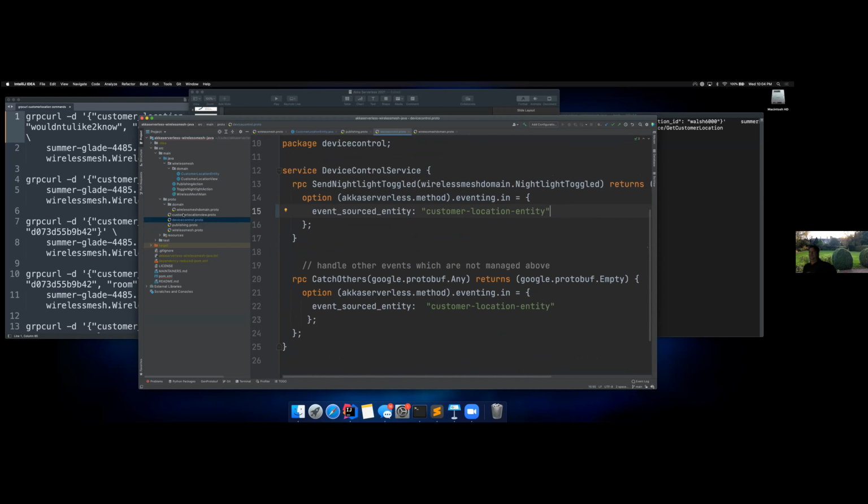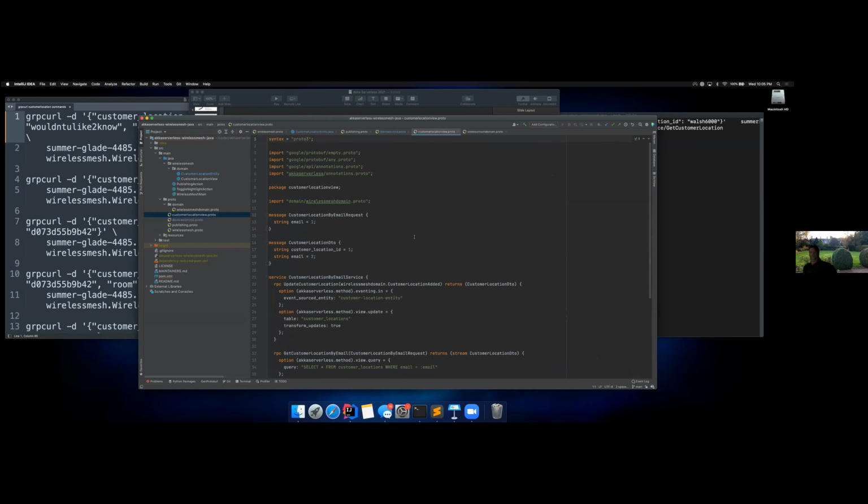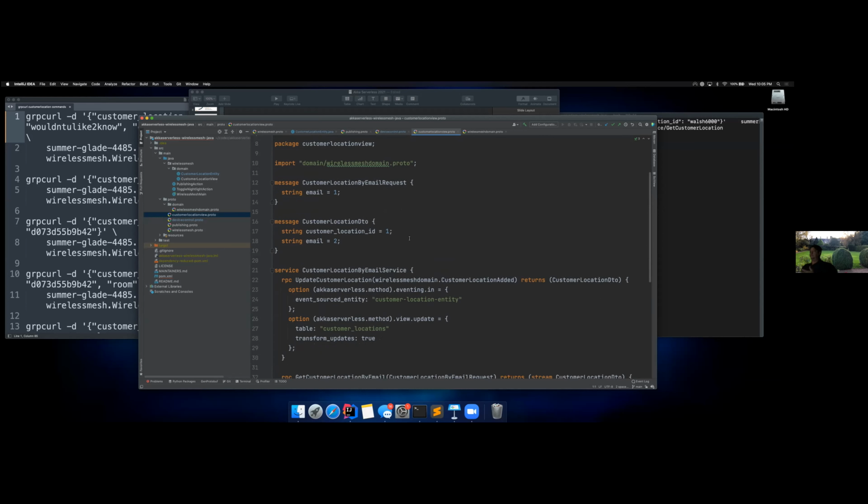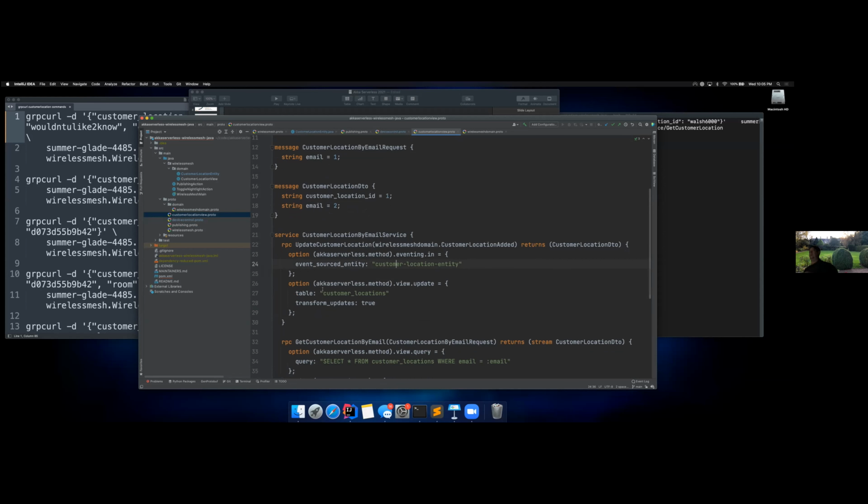And I also have a view that I've created in Protobuf. So I wanted to have a customer location by email request. So let's just say we have a sign-on process, and nobody's going to know their customer location ID per se, but everybody knows their email. So I'm maintaining a view here, and the view is built up by these events from the customer location entity, and I'm giving it an option of a view update, and I'm telling it the table will be customer locations, and I'll be transforming updates in Java with a little POJO.